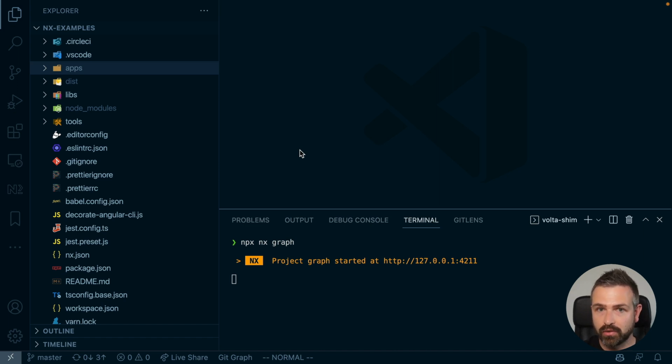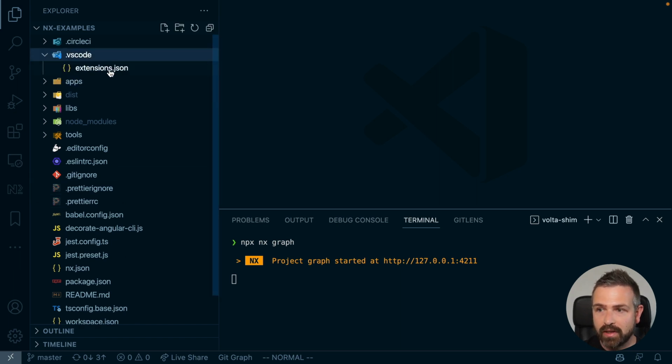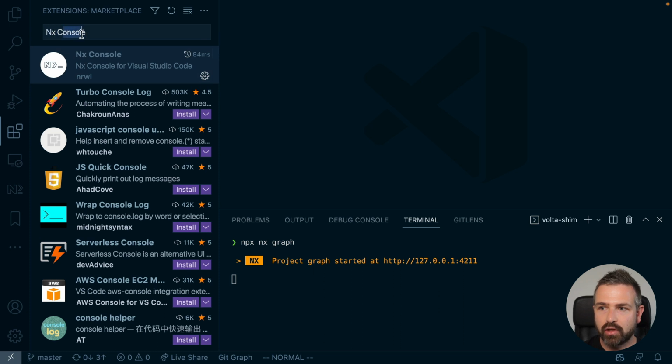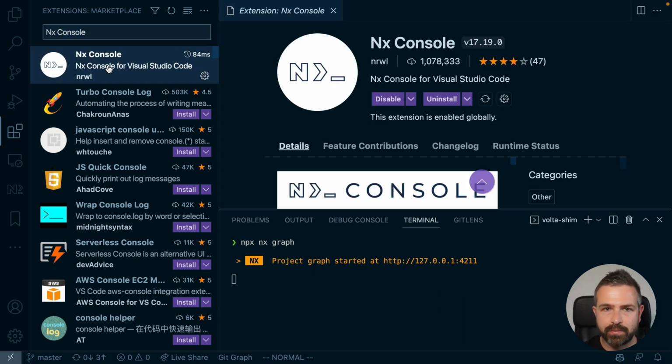There's another feature, however, you shouldn't miss out on if you use an NX workspace in combination with Visual Studio Code, which is our NX Console extension that is dedicated to Visual Studio Code and should help you navigate within an NX workspace. It comes with the recommended extensions, but you can obviously also just go to the marketplace, type NX Console and install it from there.